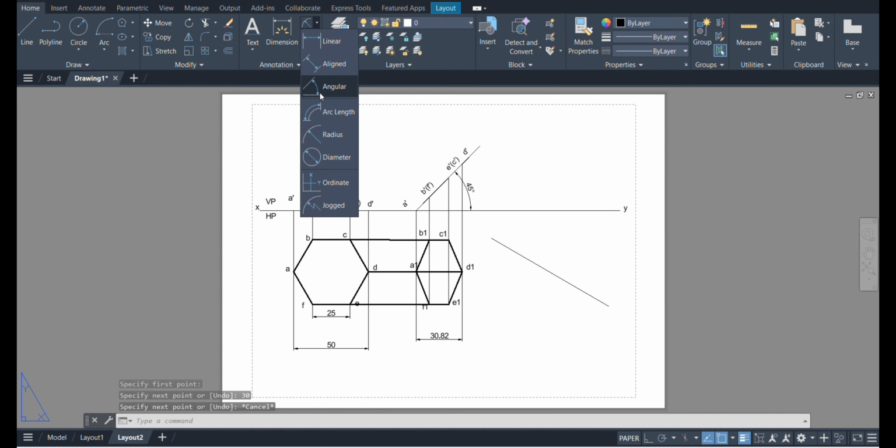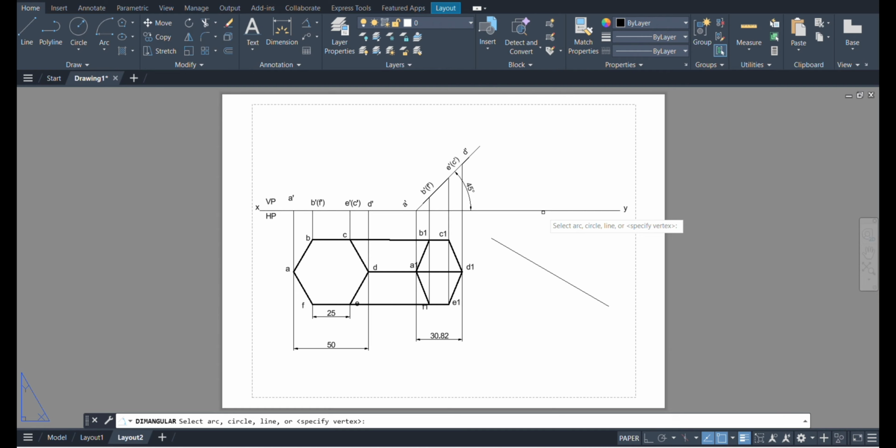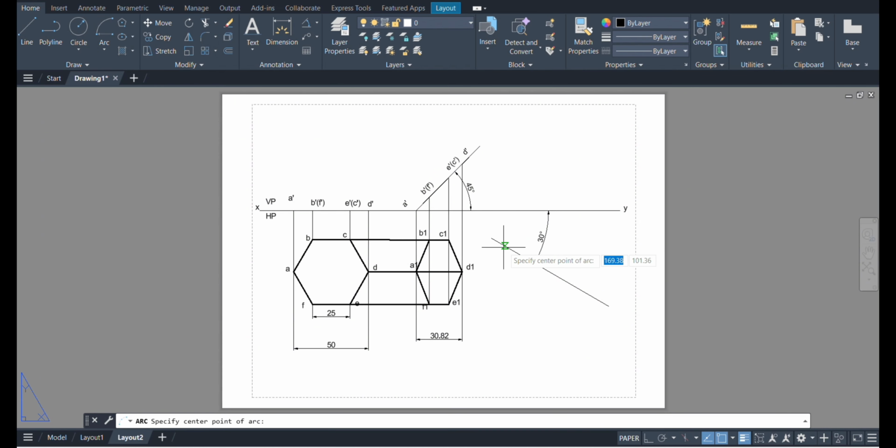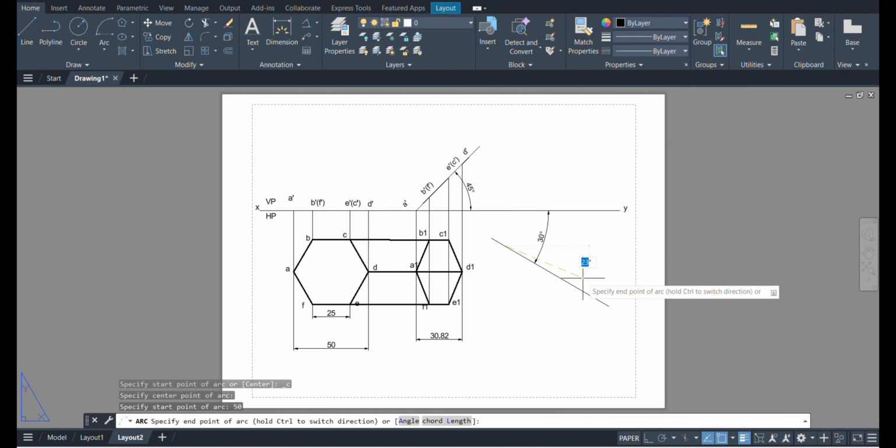Go to dimension, now angular. Now select the first line. Select the second line. And it is 30 degrees. Now let's cut an arc of dimension 50 as you see here. Now go to arc, select center start end, select at any point of the line and extend it. Now type 50, enter. Now cut an arc, hold control and cut this.